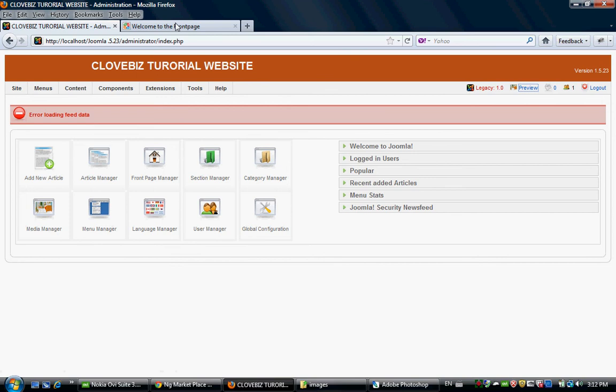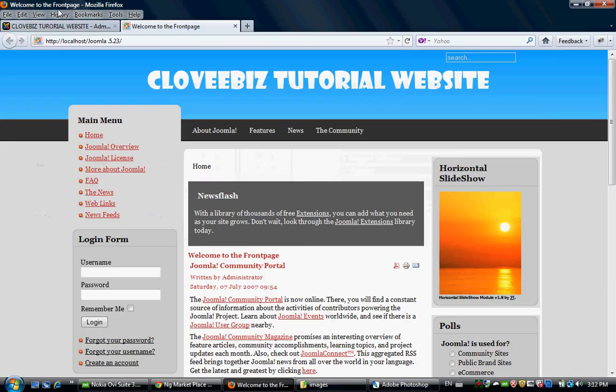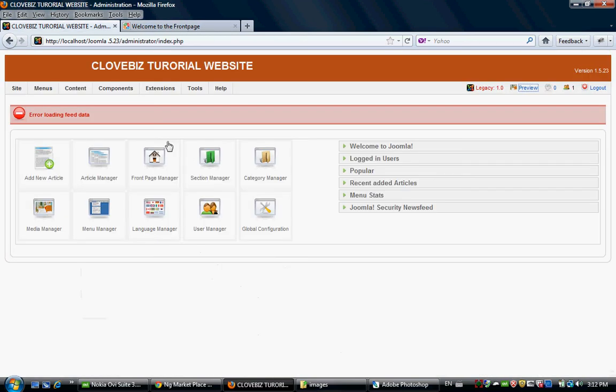And this is user manager. Like I was telling you, anybody that registers on this login form, this is where the person's information appears. From here you can delete the person's information, you can change the person's information, you can change the password, you can block the person from logging into the website.